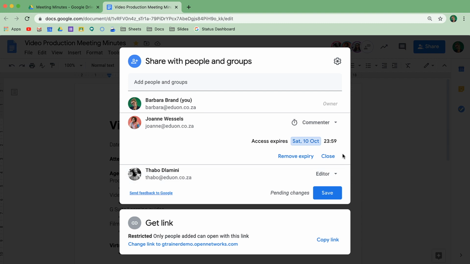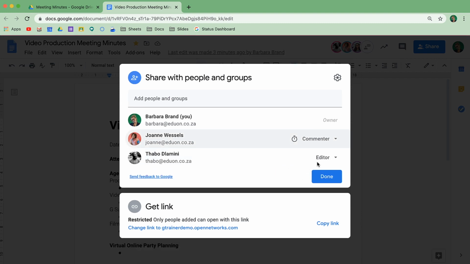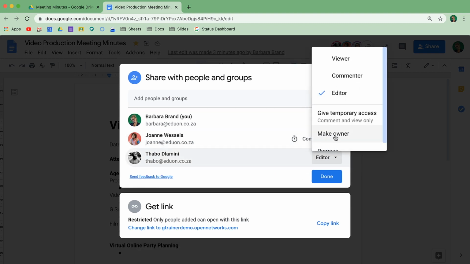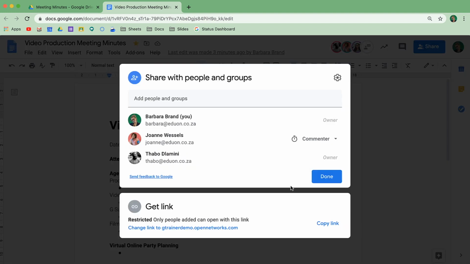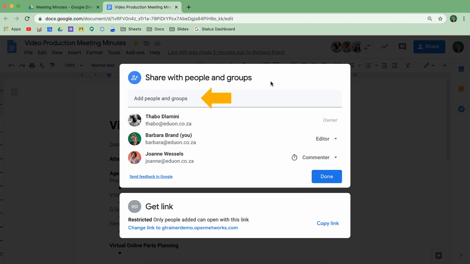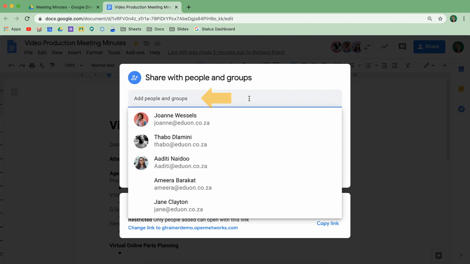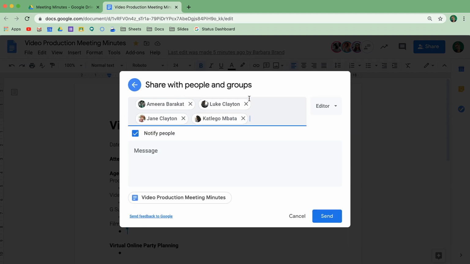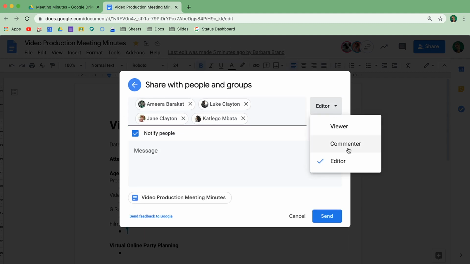If you need to change this document so that a colleague of yours becomes the owner of the document, you can do that from here too. If you need to share documents with a number of people, you can do that from here. Simply copy all of the email addresses, paste them into this field, decide on bulk permissions, and select Send.